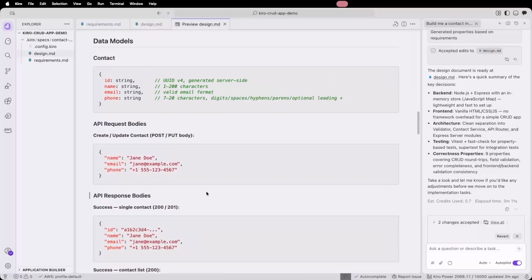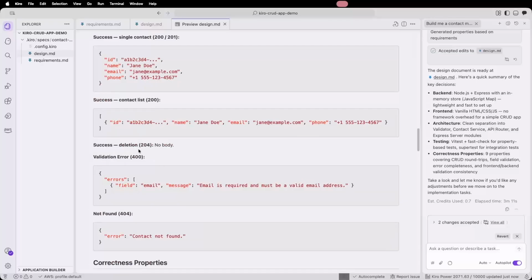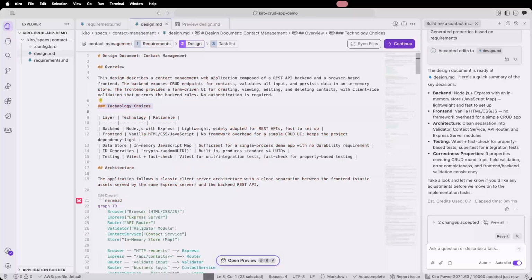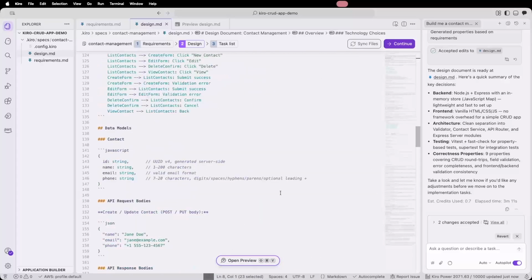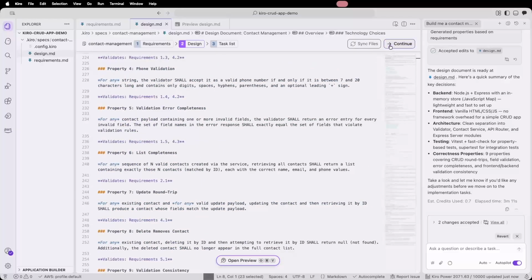Again, I'm not going too deep into it because we are just demoing the creation of the application in 30 minutes. But technically, you can view it, and if the data models or the API formats are not looking the way you want, for example it is showing some phone numbers with US country code, you can change it if you want to make it flexible. Okay, I'll stick to what I have right now, and I will just say continue. That means I want to move to the task list.